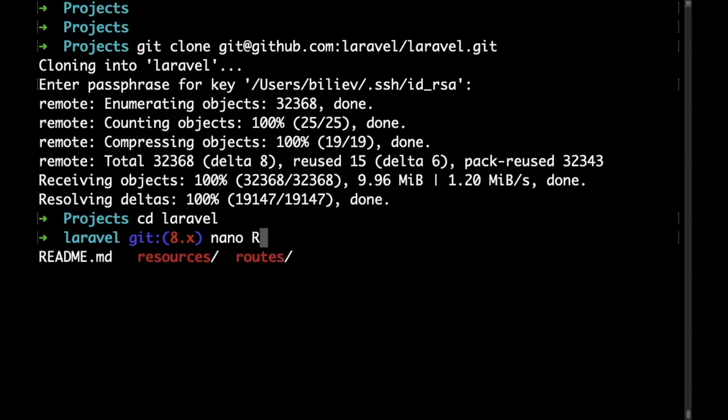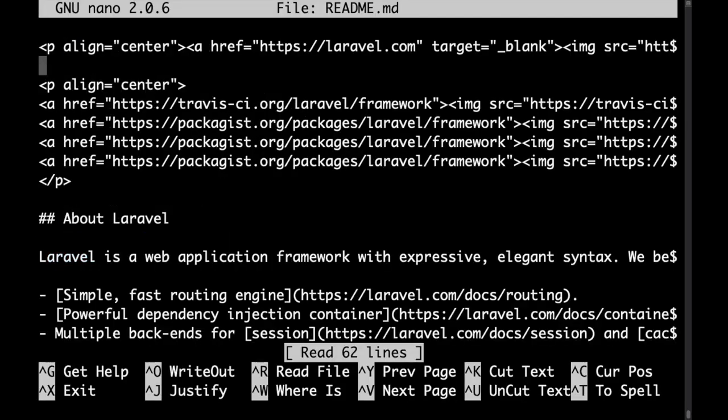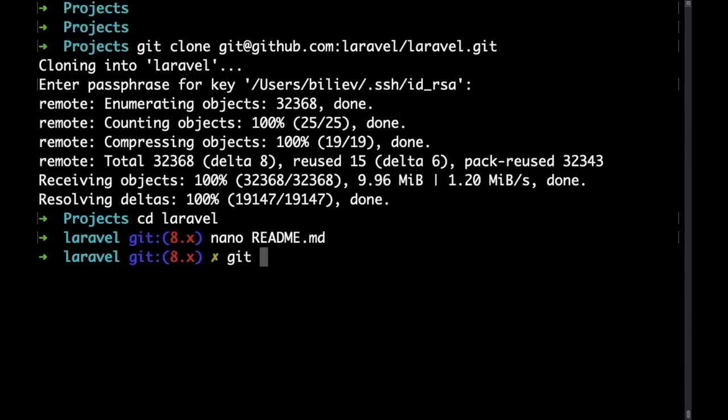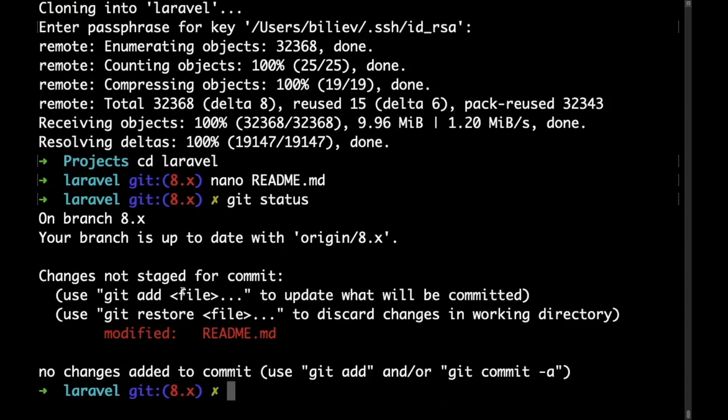and let's quickly make a small change. So let's say the README file, and let's say just hi. If we do git status, we can see that this file was modified, and then if we do git commit -am, and then just do test commit.